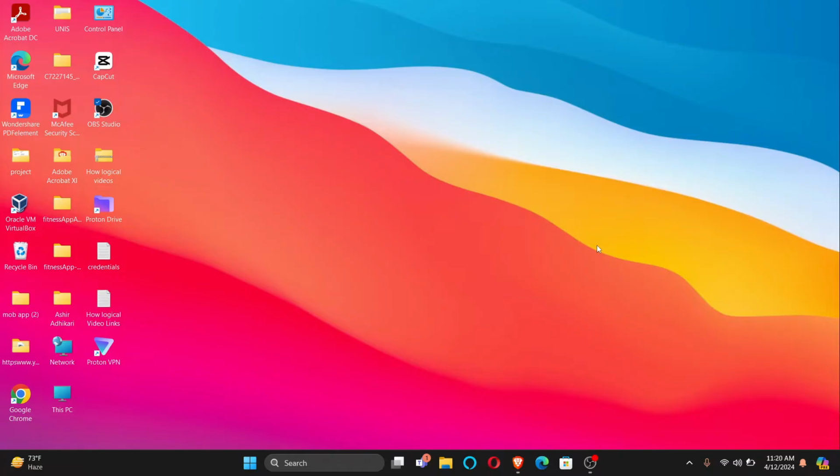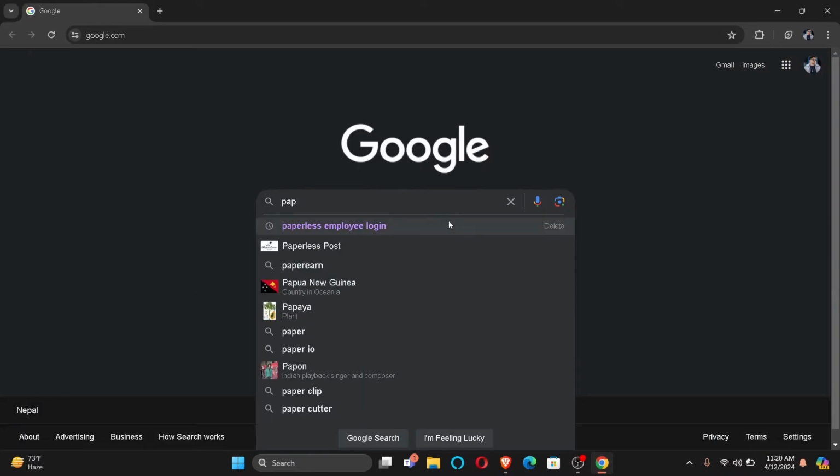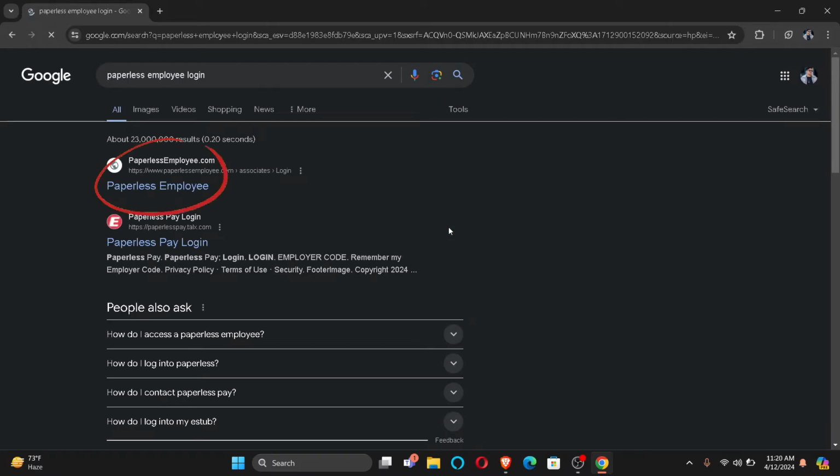Firstly, make sure that you have a stable internet connection. Once you do that, go to your default browser and search Paperless Employee Login. After you make the search, you'll see Paperless Employee on the top of your search list. Just click that.